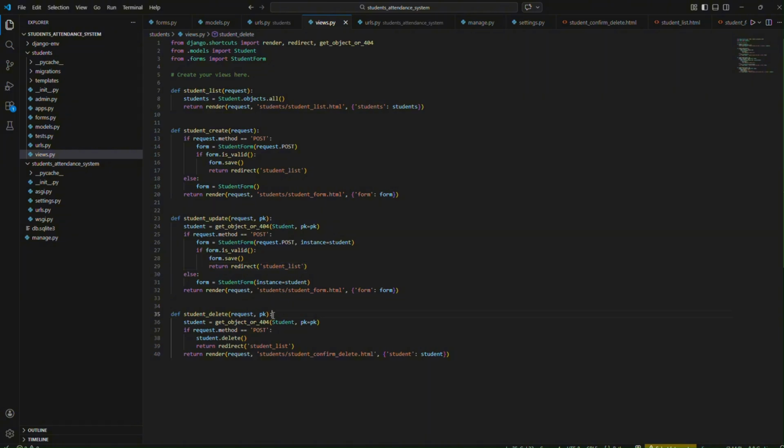And then the last one is for the delete student. So this is a confirmation deletion. If confirm delete, it will first redirect to the confirm delete page to ask again. So basically this is to prevent accidental deletion.